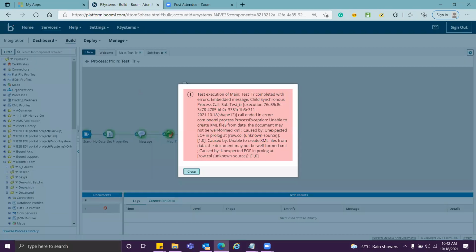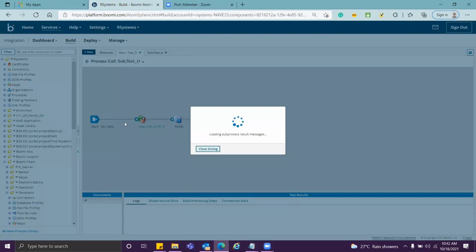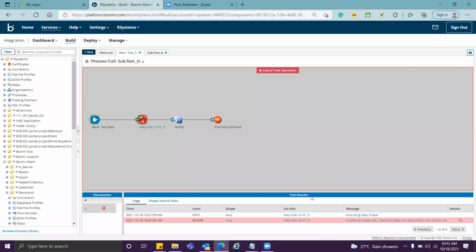see, what it says is unable to create XML data. Why? And if I show you where it has failed in my sub process, I click on this. Now what has happened here is that the map shape did not get any input data, right? Because we didn't give it anything. See, my map shape did not get anything here. So that's why the process has failed, because it took no data here. It processed it as an independent process, and then it failed here.